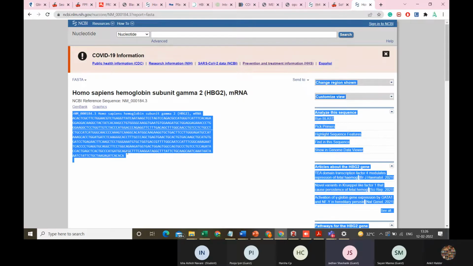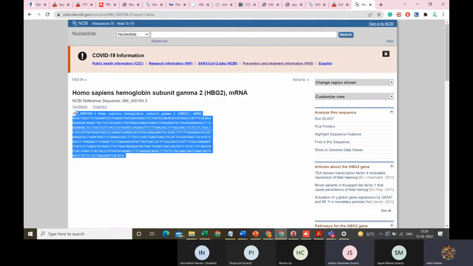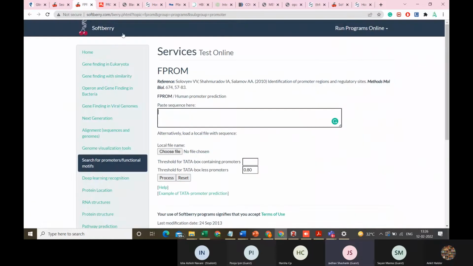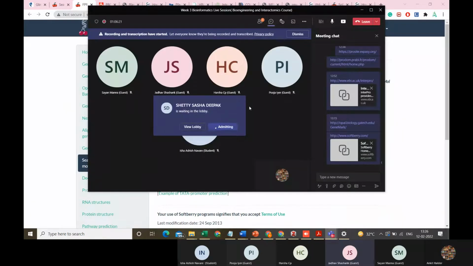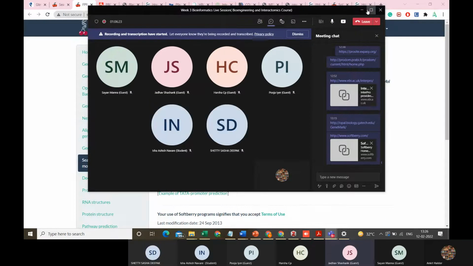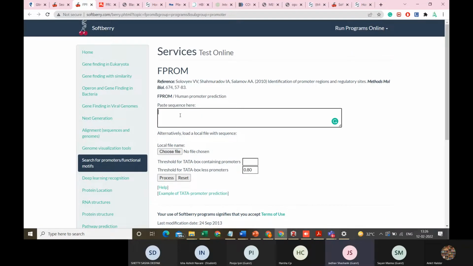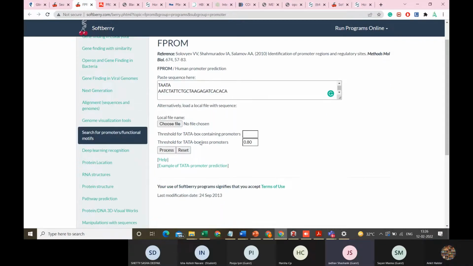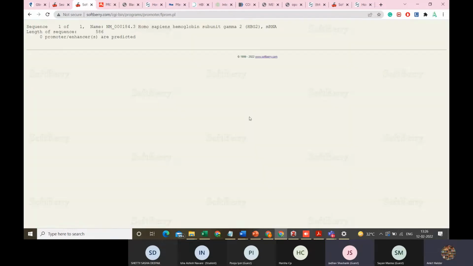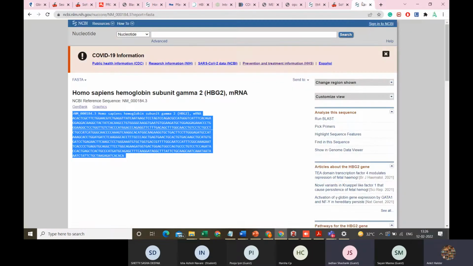So it contains the whole collection of the tools, and we can easily identify it. Since this is a human sequence, you can give the threshold values and so on, and we'll just process it. It will predict the promoter regions in the human. You can see that zero promoter and enhancer sequences are predicted, so it does not contain any promoter or enhancer sequences.